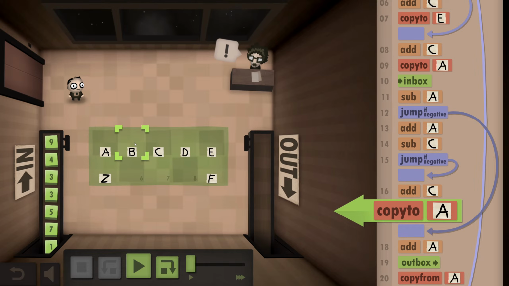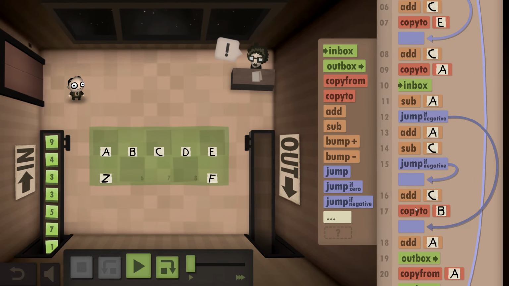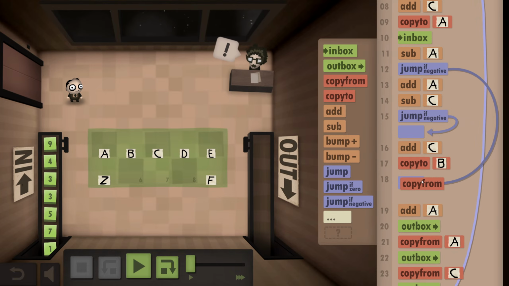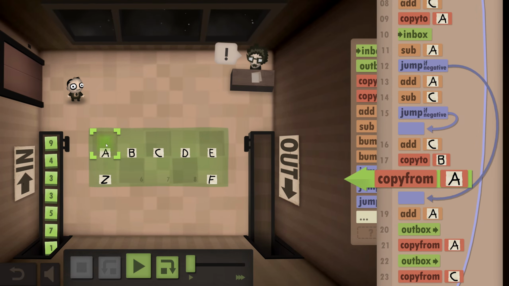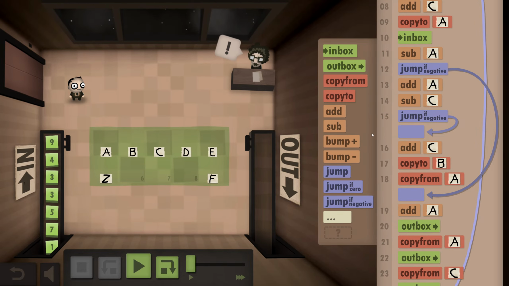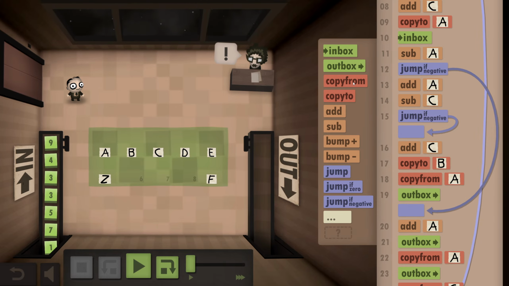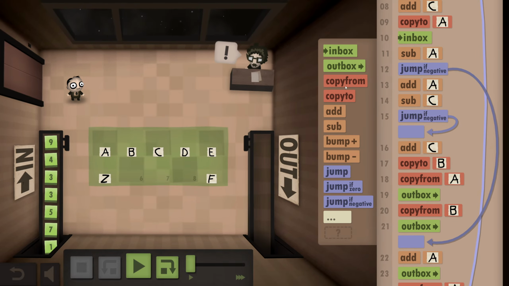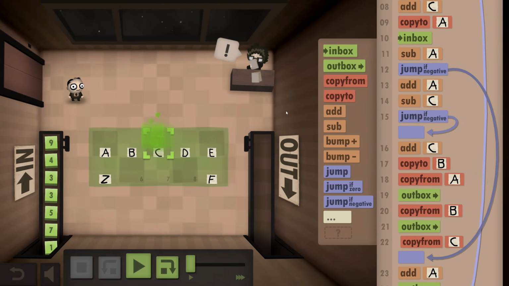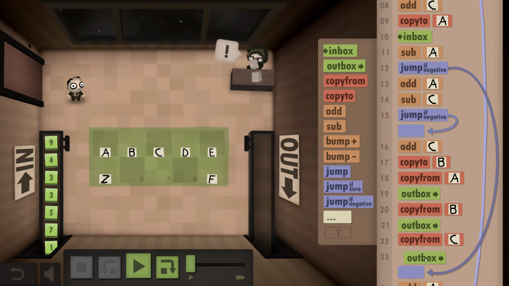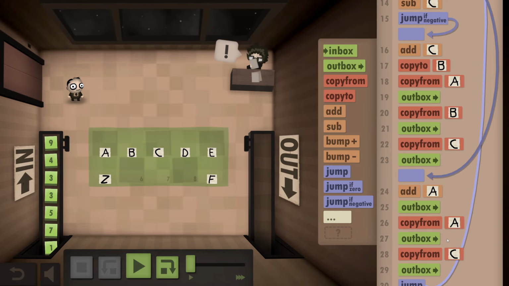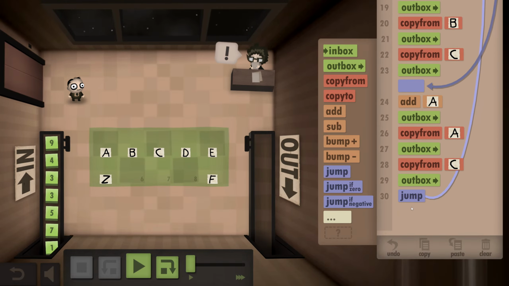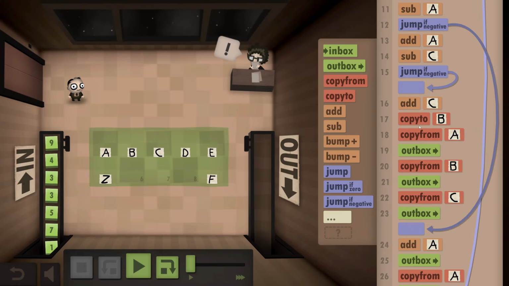Okay. If it's negative, let's add back C. Copy to B. And then we know that A, B, and C. Copy from A, the outbox, like that. Copy from B, the outbox. Copy from C to the outbox. Okay. So that should work as well, I think.